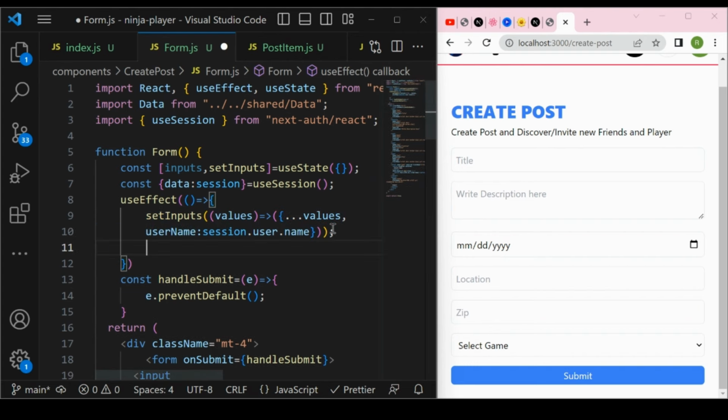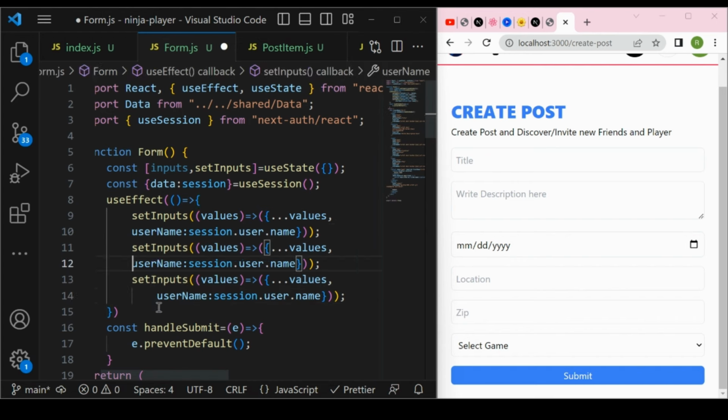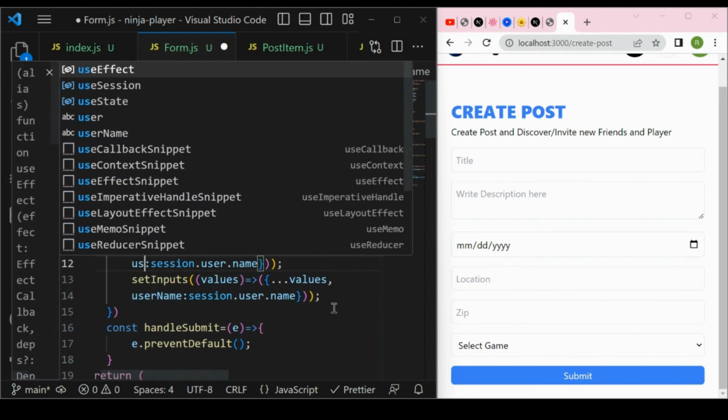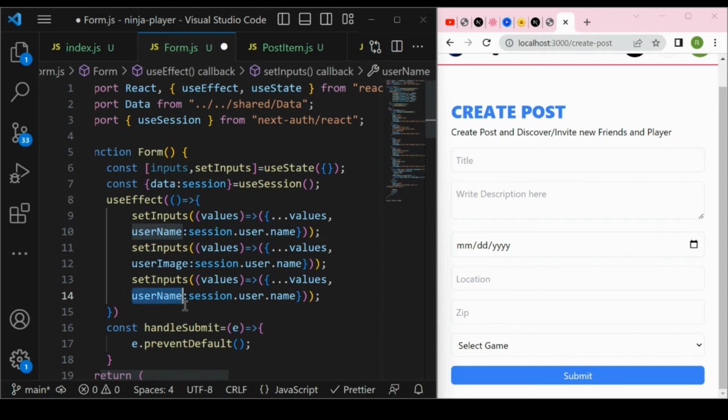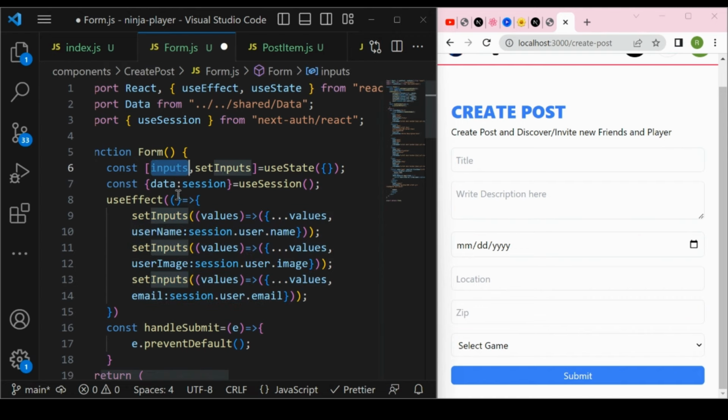I will write this three times. Let's write like this. And here is user image, and here is the email. Make sure you update this one as well, and email. Now we have the user information which we already set in our inputs.